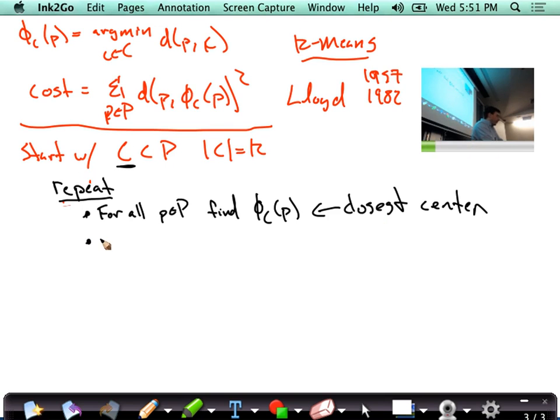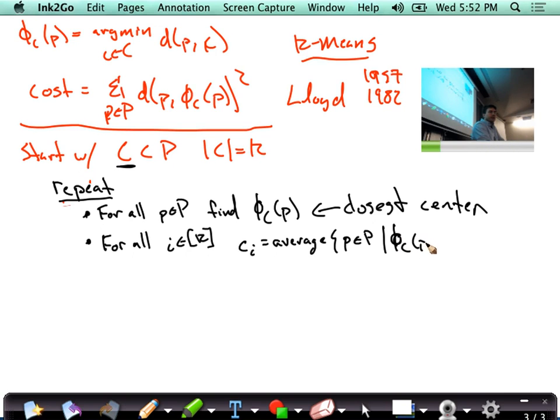And then for all i in K, so there are K centers, for each of the centers I'm going to create a new value of the center, and this is going to be the average of all the points such that phi of C of p is equal to Ci.